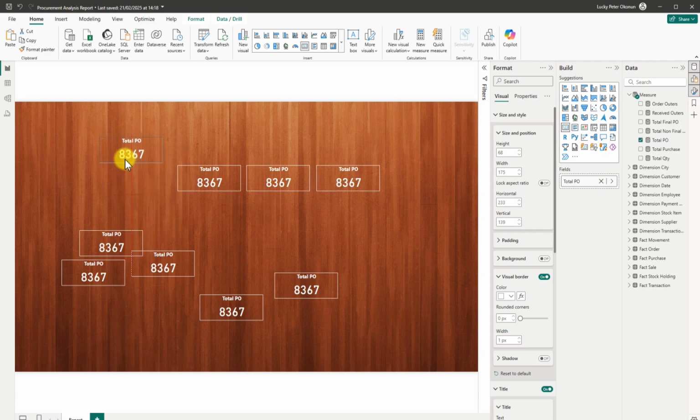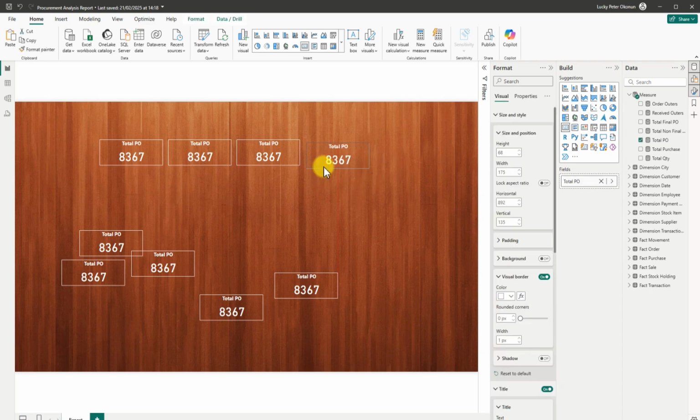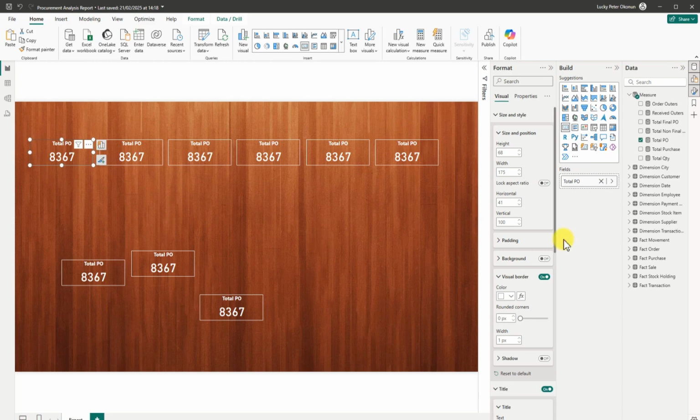So we can just begin to arrange it up. Let me move this out a bit. So we have this here, we have 4, 5, then I think 6. We should have 6. 1, 2, 3, 4, 5, 6, 7. So we have 7 KPIs.